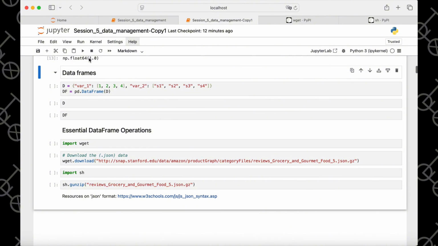Data frames are the most important data format in Pandas. We will use them a lot, since in real life we manage and analyze data in tables that are saved in Excel or CSV files.